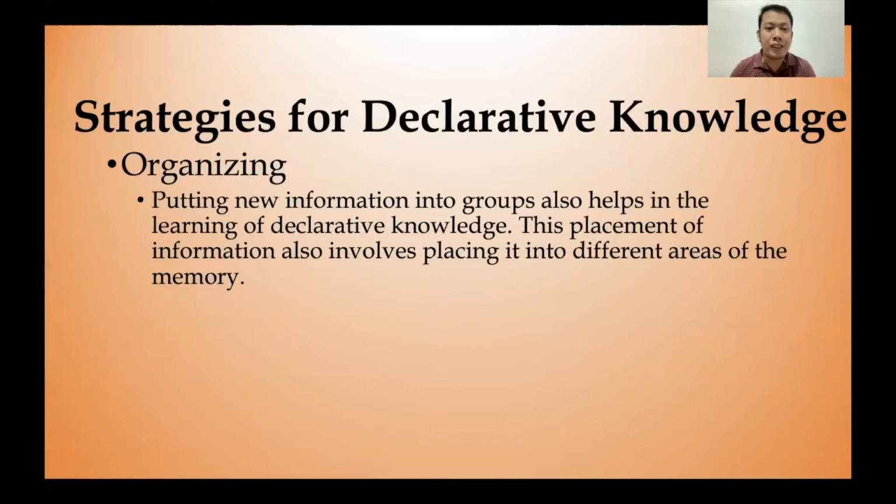So next is organizing. Putting new information into groups also helps in the learning of declarative knowledge. Displacement of information also involves placing it into different areas of memory. There are cases when there is a possible knowledge overload, or there is too much information that we are giving to our students. So we have to group them. We have to categorize this knowledge.